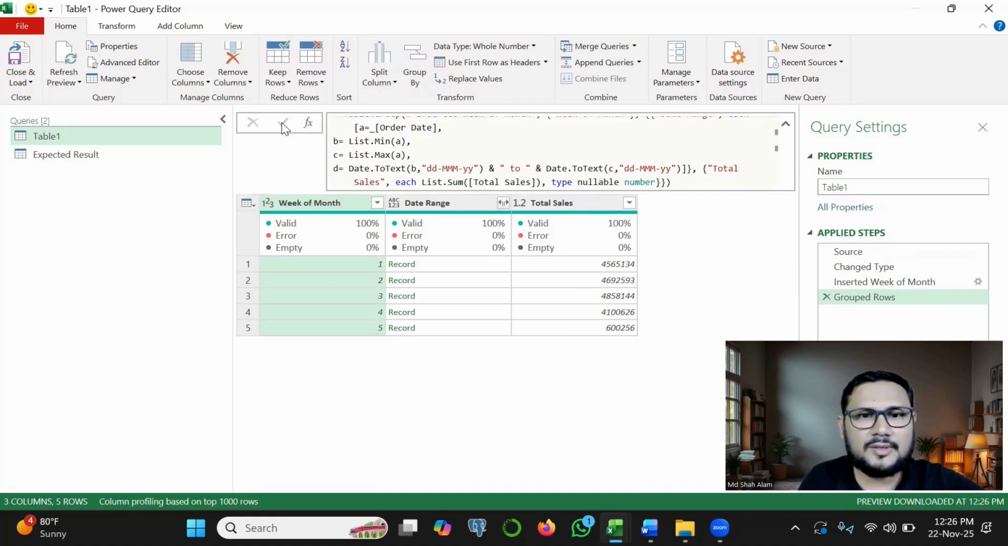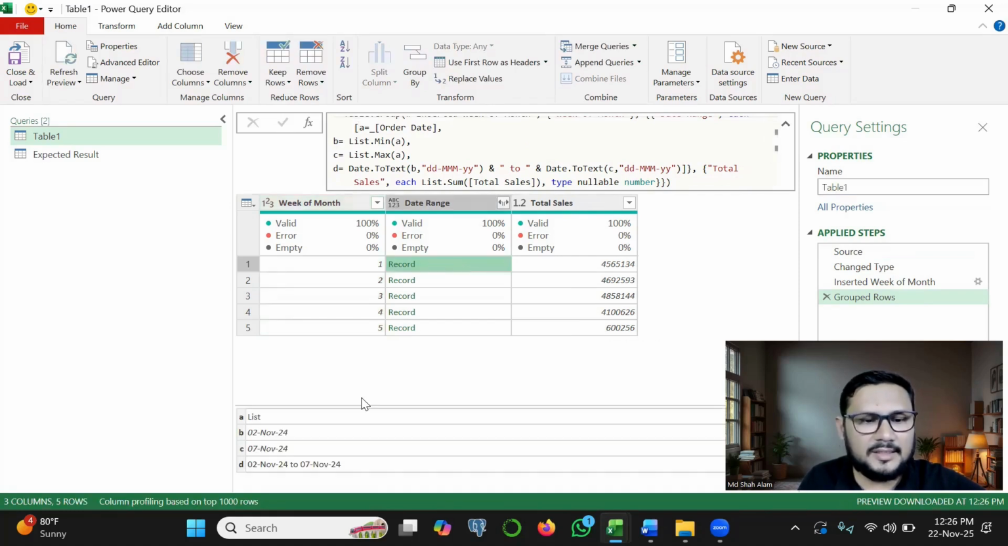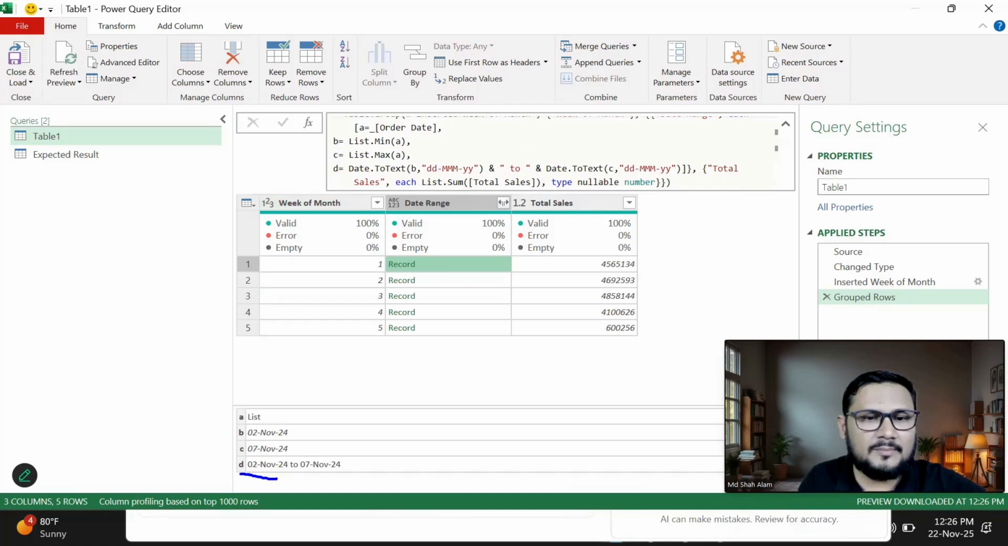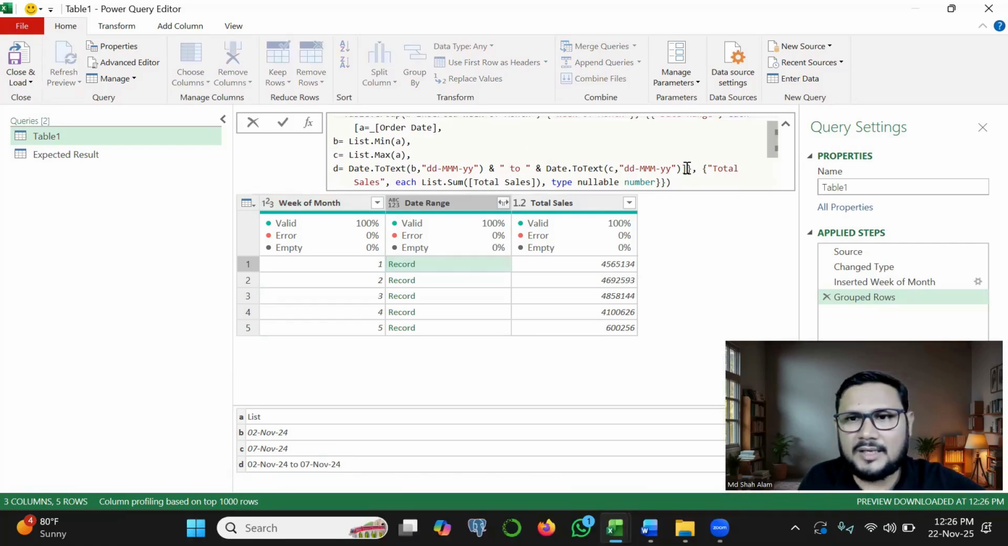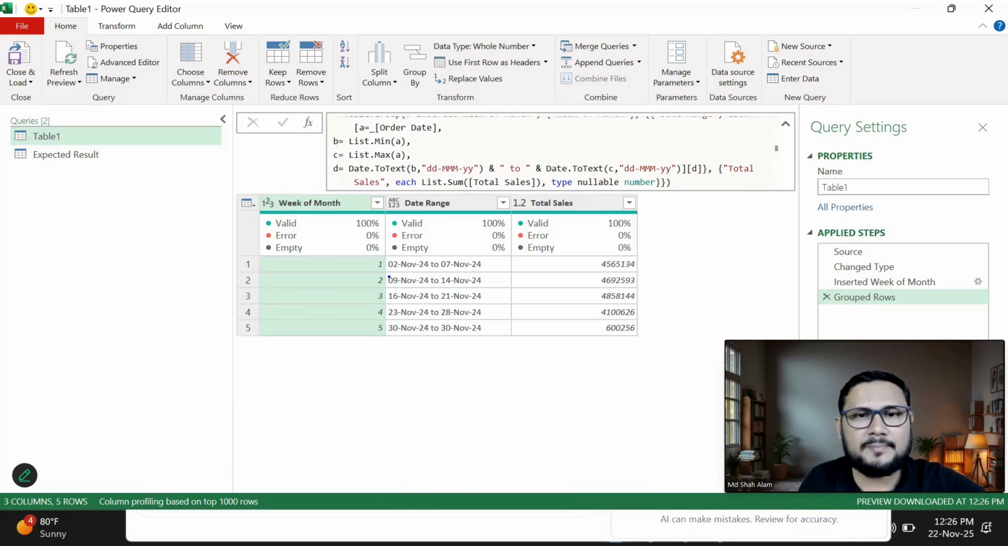If I hit OK, now if I click on this side, you can see in my fourth field I have the date range. Now I will call this fourth item. So I'll write D in square brackets. If I hit OK, now I have my expected date range and this is my expected report.